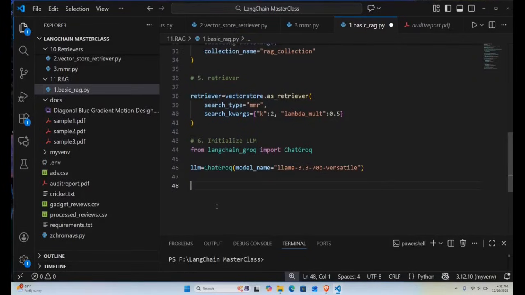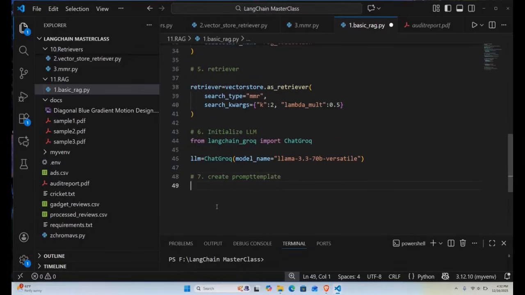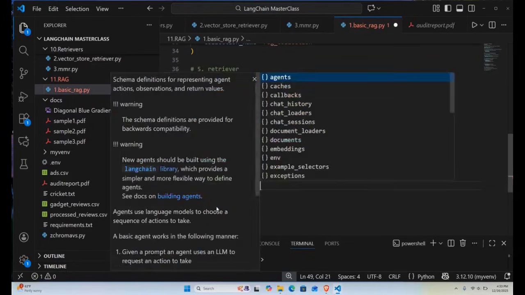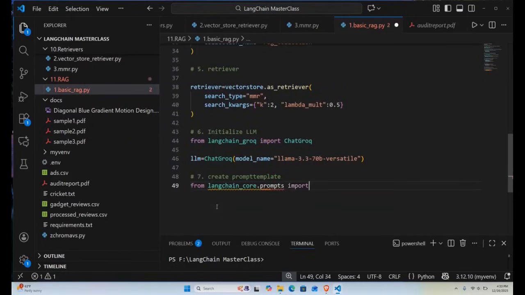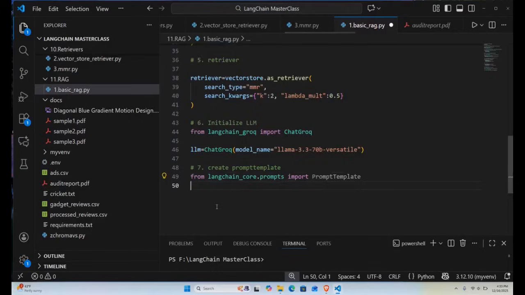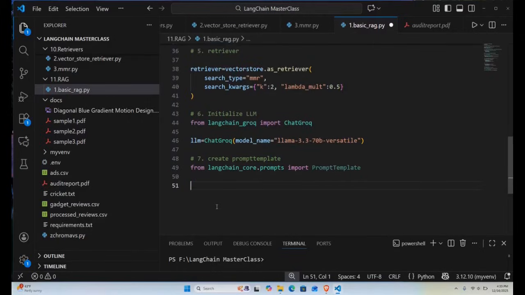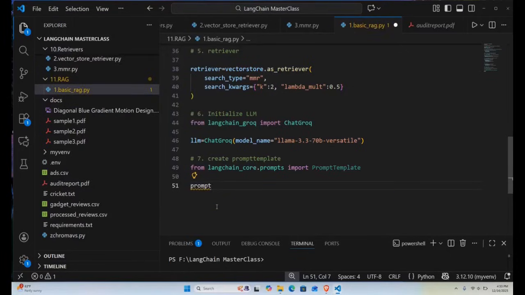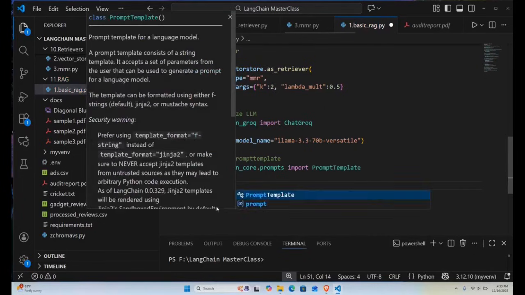Then in step 7, I'm going to create my prompt template. So create prompt template, and to do that I'm going to import from langchain_core.prompts import PromptTemplate. We can also use ChatPromptTemplate here. If you don't know the variation between the prompt template and the chat prompt template, you need to visit our previous video on prompts and basically understand it from there.